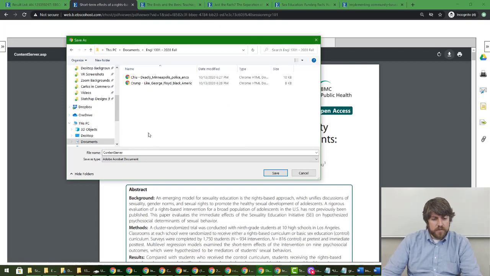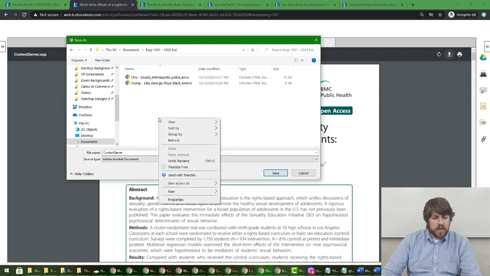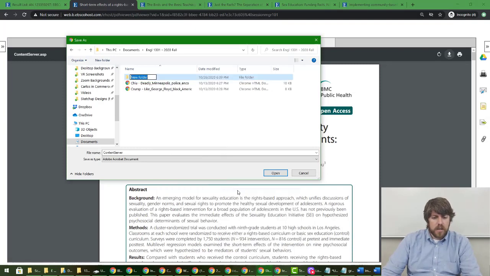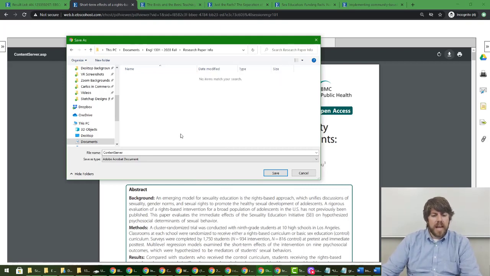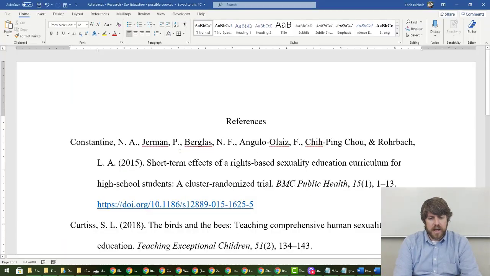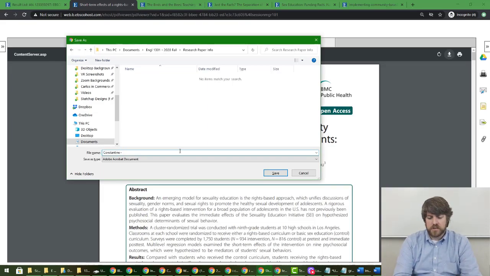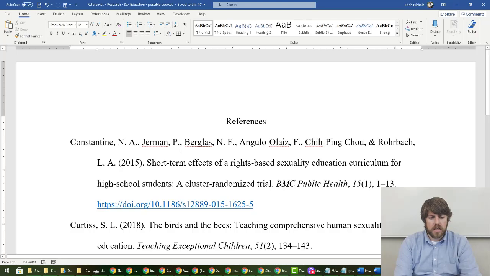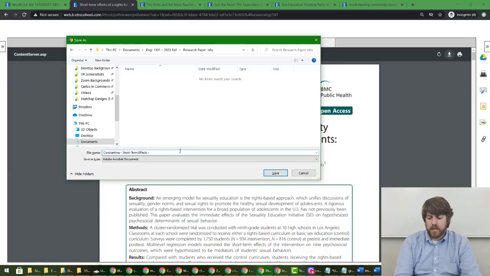So I'm going to go back to my 2020 fall folder. And let's actually create a, no, that's not right, is it? 1301? I guess it is, because that's my news articles from before. So we're going to call this my research paper info or something. And I'm actually going to save this document as, let's see, what was the name of that source? Constantine. I really just need that first name for most purposes. This is going to be called short-term effects. I'm just going to use a couple of keywords to let me know what it is. From BMC Public Health.